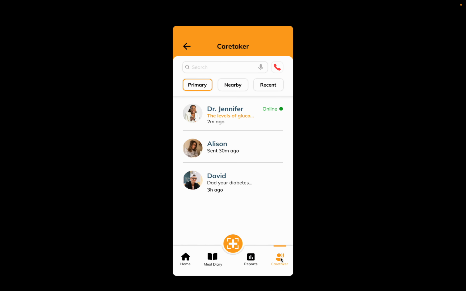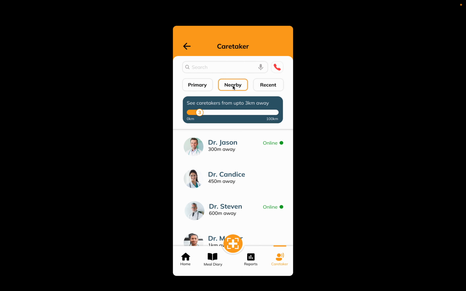The user can then go on to the caretaker tab, which shows the primary, nearby, and recent caretakers. Primary caretakers are usually just a doctor that the user is consulting and some of the family members. Here the text is written in bold and yellow to show that this is an unread message. The user can select nearby and see which doctors are available near them.